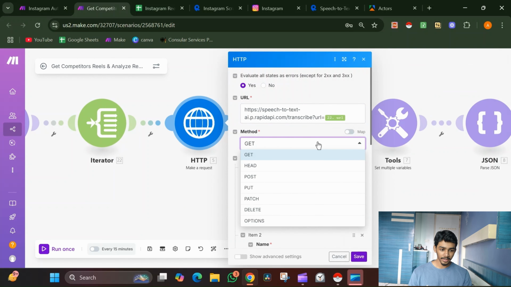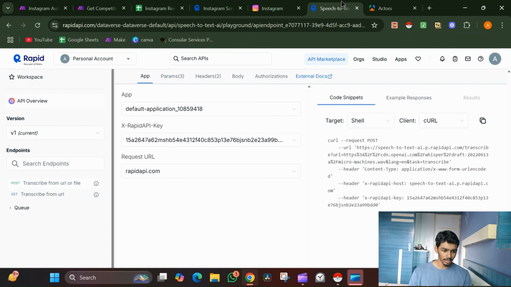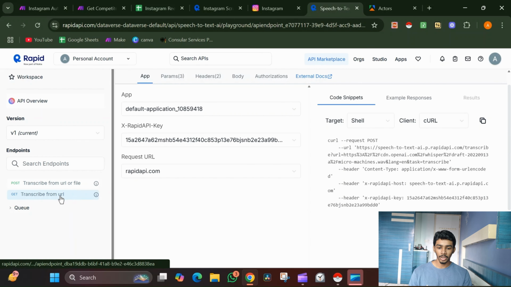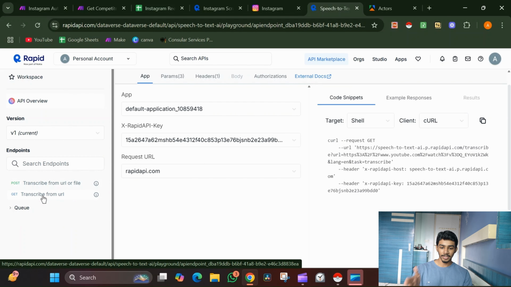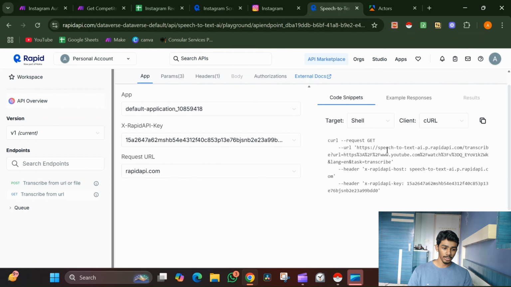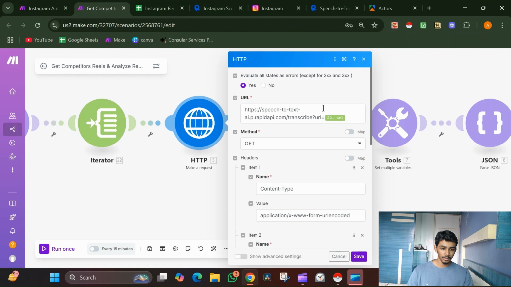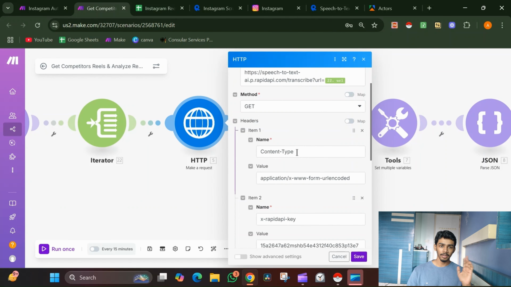Then the method is get. I guess the method here it was none. Okay, so you just have to click here. Transcribe from URL. On the left hand side, you will see transcribe from URL. That is where you want to go. So method is get. You do the same things again. Nothing different. And just hit save.